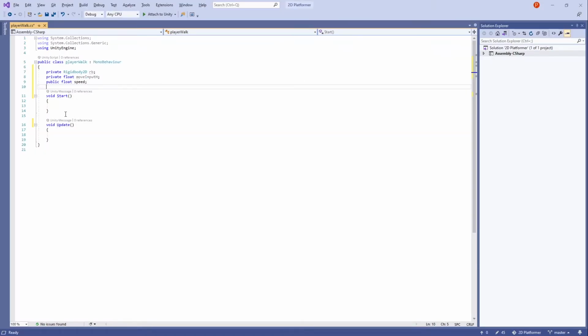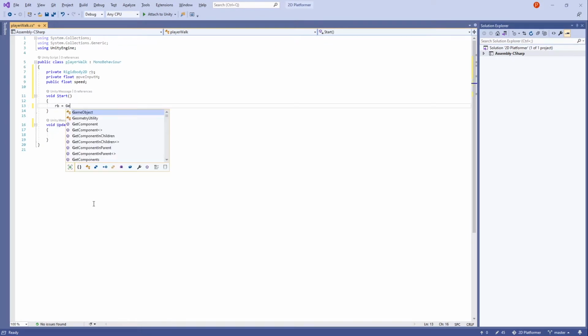In the start function, I am going to set the RB variable equal to the rigid body 2D component of the player. This will happen only once when the player game object is created.